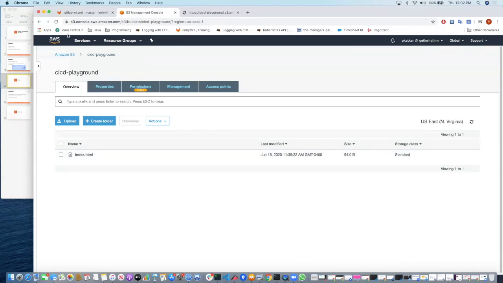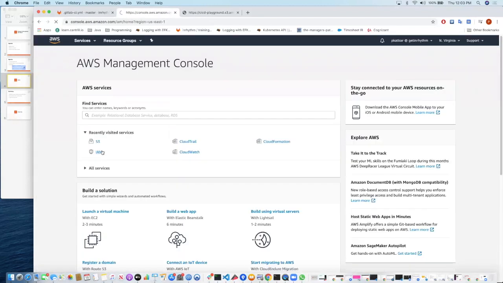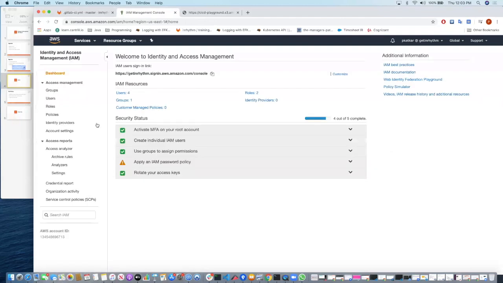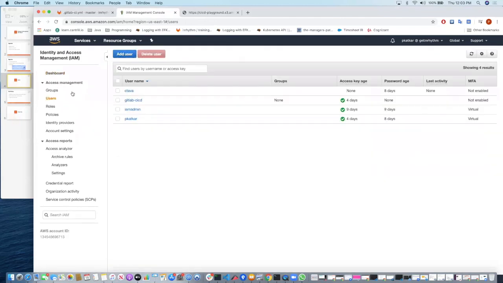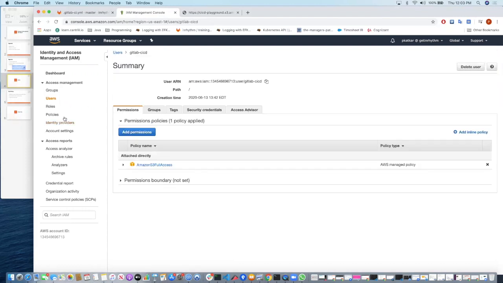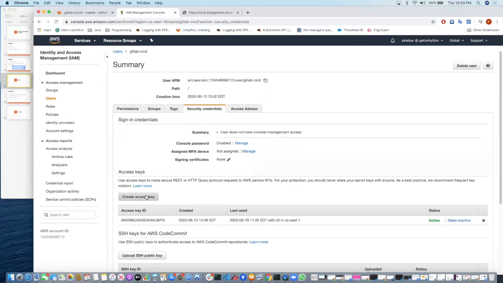Now let me also show you how to create the credentials on AWS. You need to go to IAM, users, and then you need to add a new user. I have created a new user named GitLab CICD. Then you need to attach a permission policy to give access to S3, which I have done over here. Then you go to the security credentials, and that's where you create an access key, which needs to be configured on GitLab.